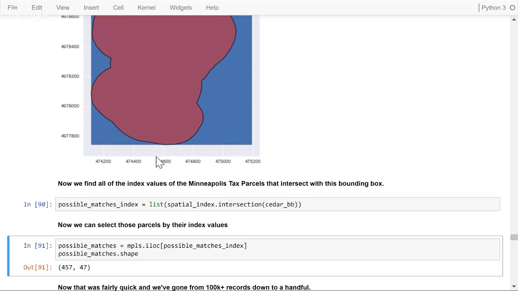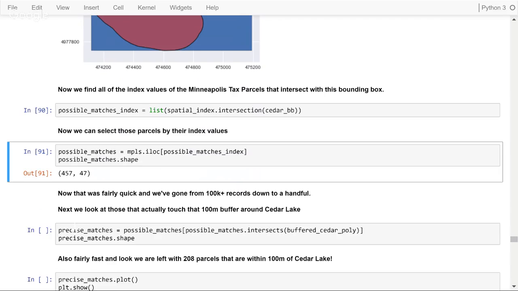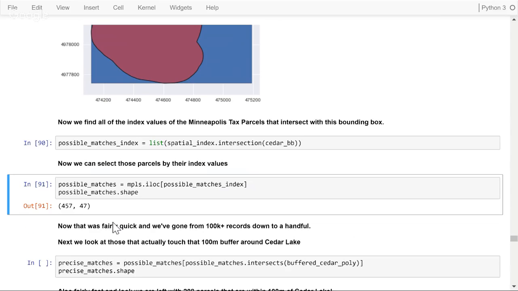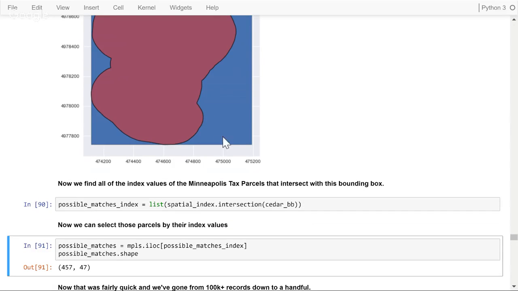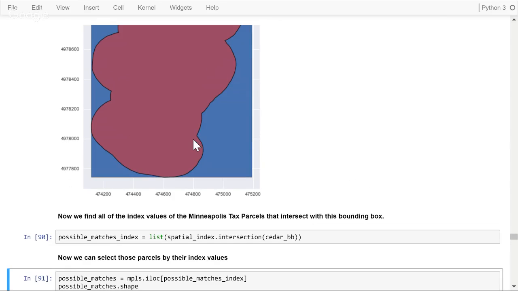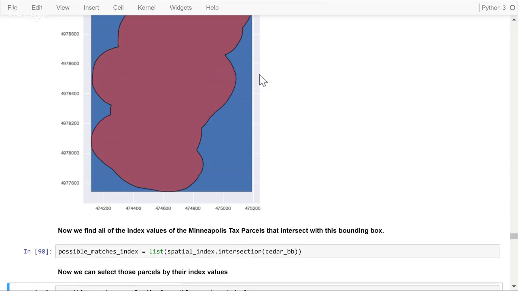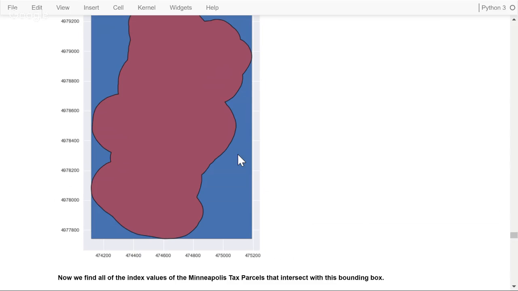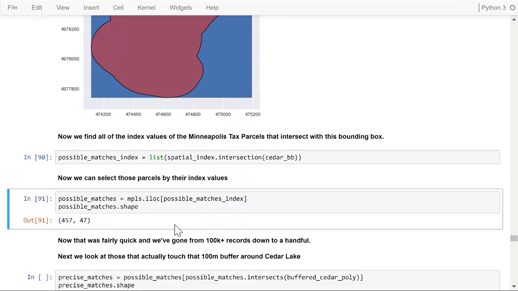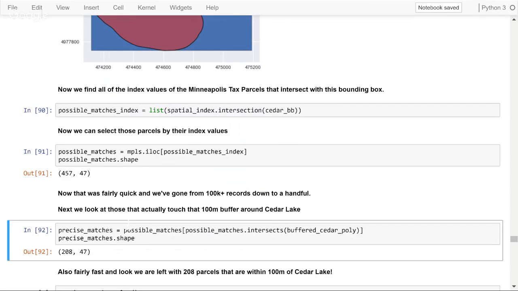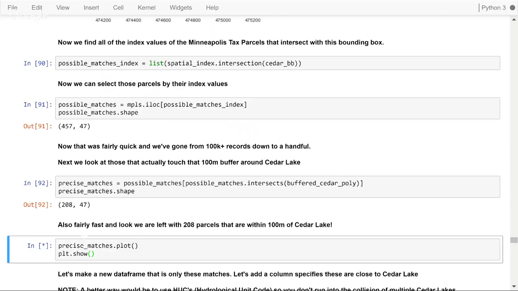So now we might want to do some more precise matches. Now we're looking at where specific properties overlap with this red blob, rather than whether they're just within the blue. So we're going to look for any properties that are included within this blue box, and then filter them down to anything that intersects with the red. We can do that. Again, this is fairly quick now because we've got much less data. And so now we can plot this out.